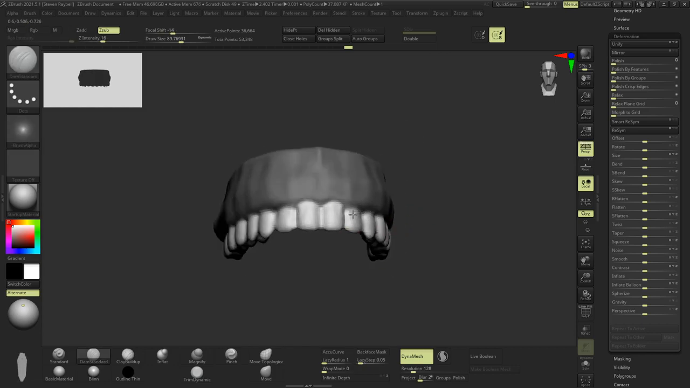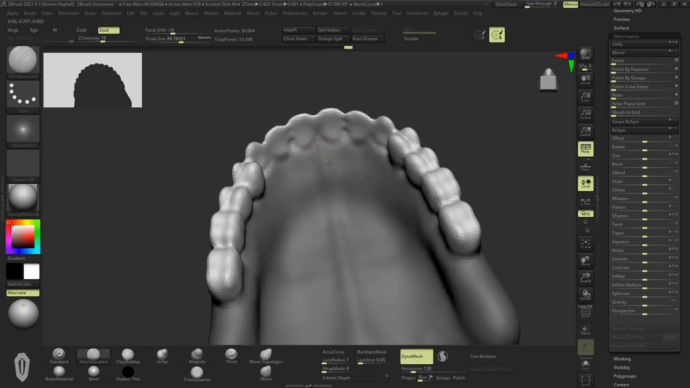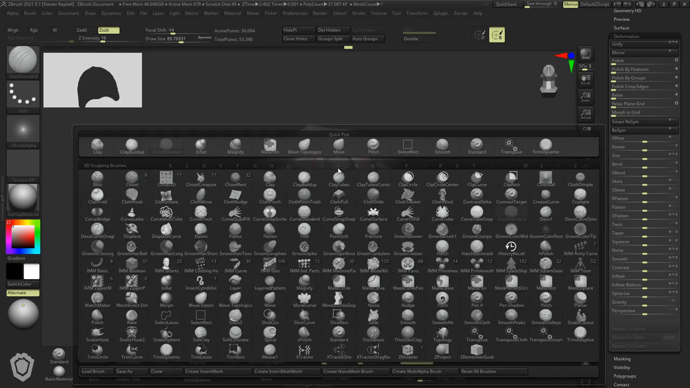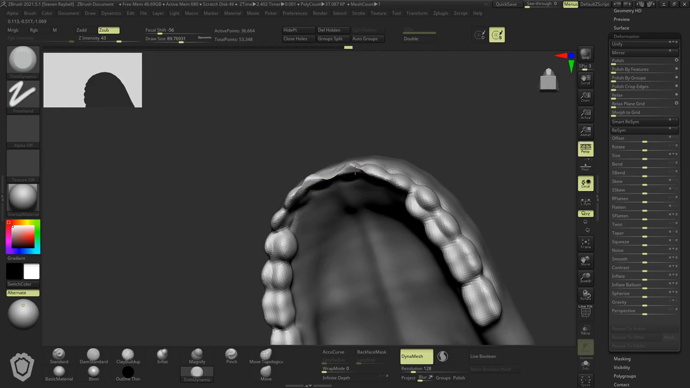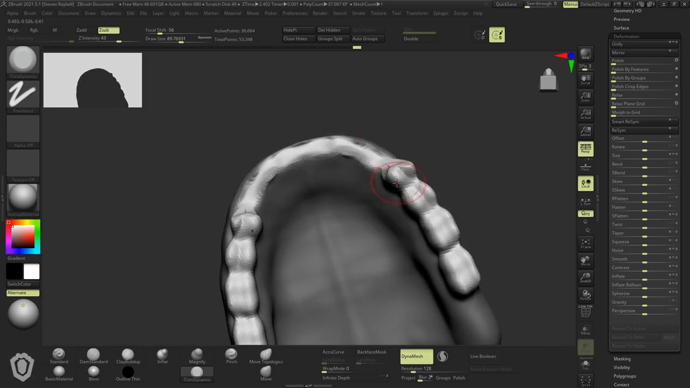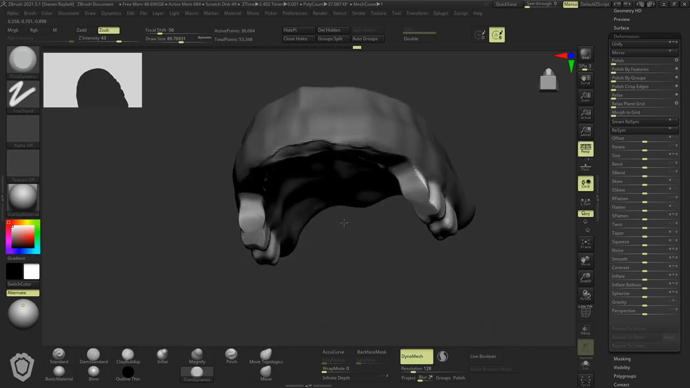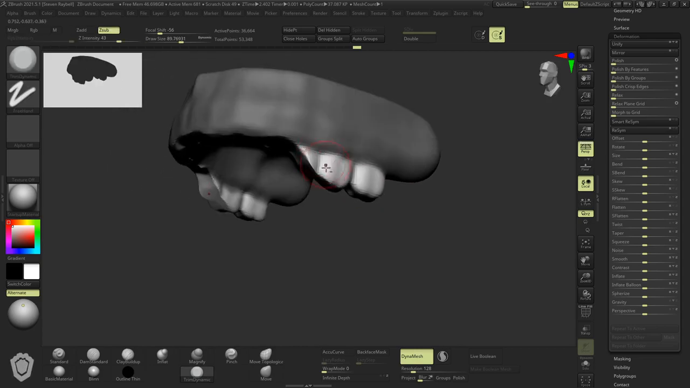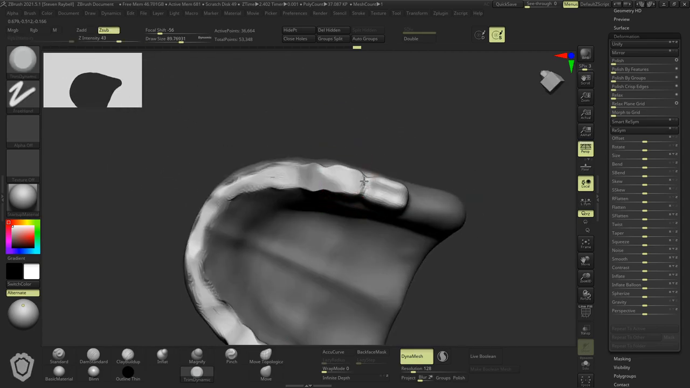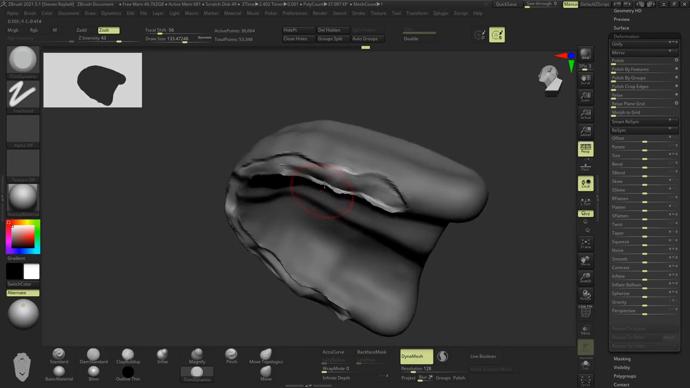Invert that selection, and you can kind of tackle this in one of two ways. One of them would be to use something like trim dynamic, come in here and chisel these down so we no longer have those teeth, since they're not very useful to us right now. And then kind of continue that process until they are all level with the gums, pretty much.